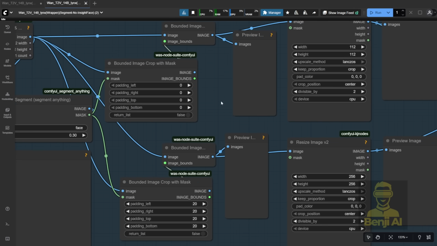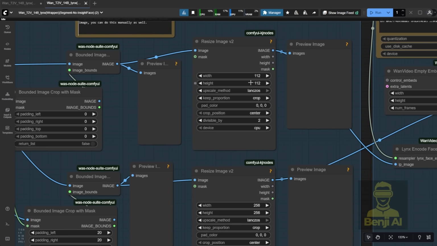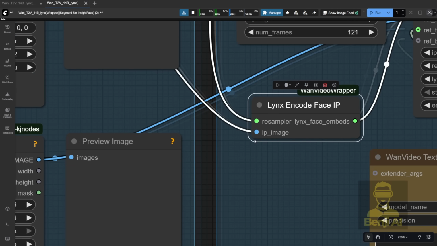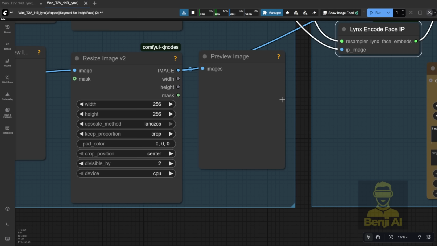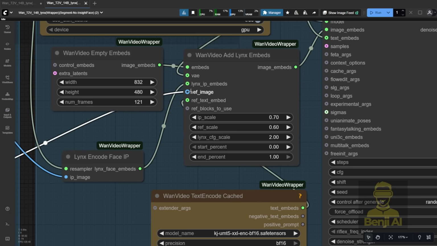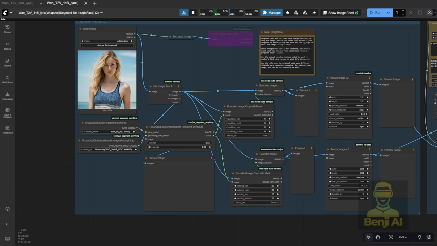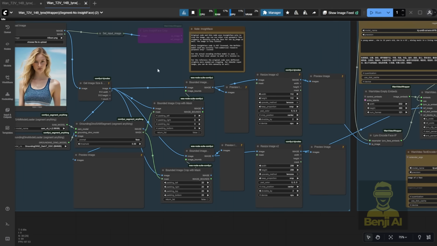Now, here's my workaround to avoid Insight Face. I'm cropping the face using segment, following the recommended sizes, 112 by 112 for the IP image, and 256 by 256 for the reference image. The reference image should show the face slightly farther back, not as close up as the IP image. Let's say I switch to another character, like this AI-generated one, and run it through the process.